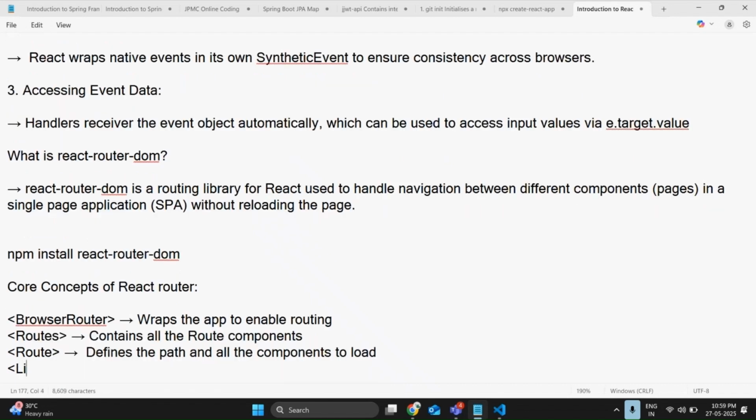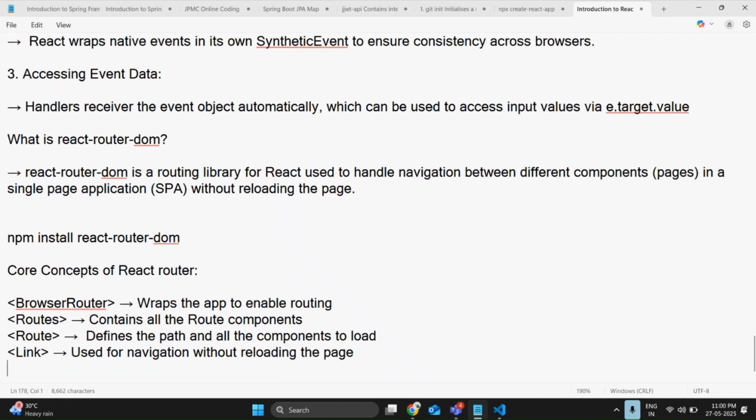What is meant by the Link tag? Link tag is used for navigation without reloading the page. Done.